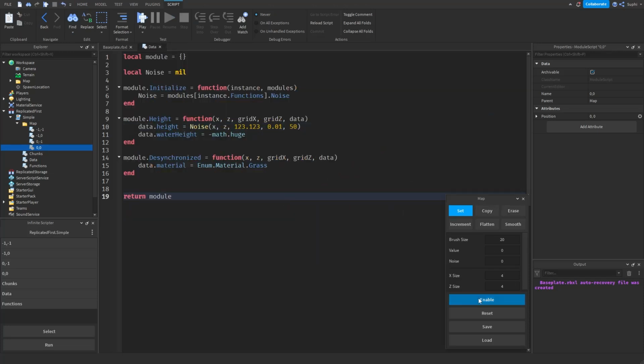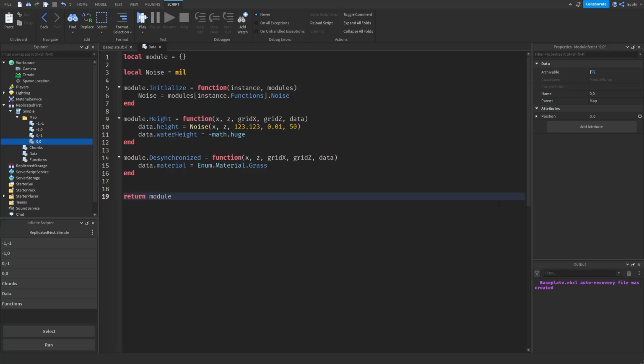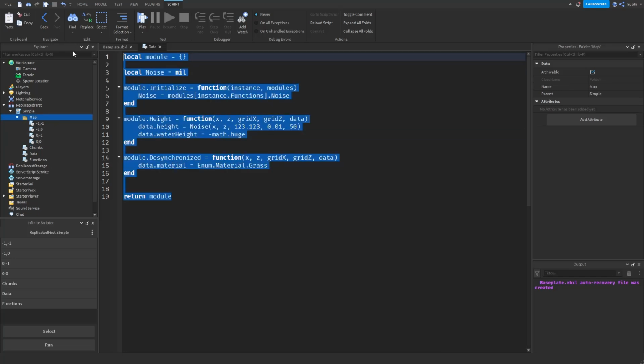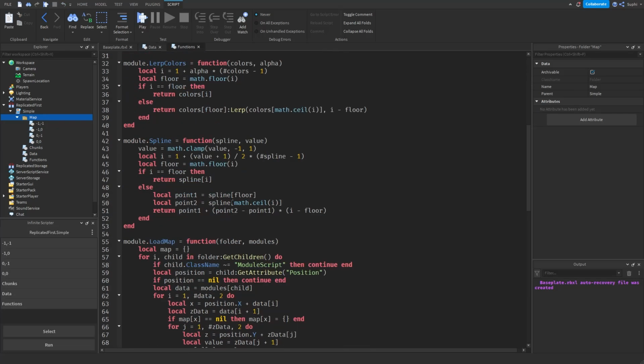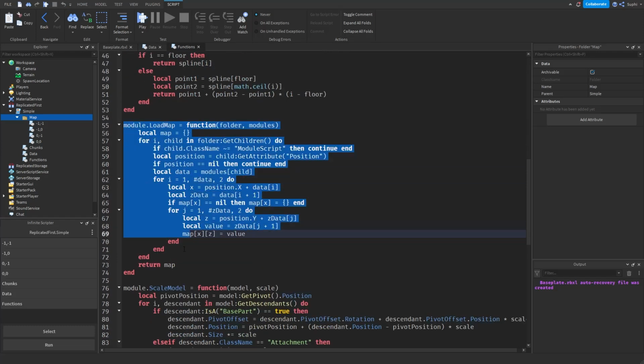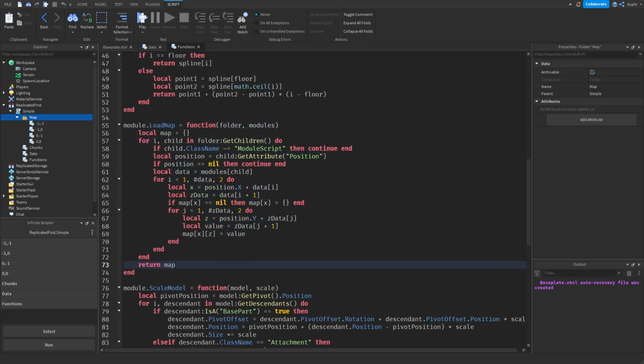And let me now disable the map tool and turn off set and close this window. And let me show you how we can load this map into our data module. If we look at our functions module, we should see a function called load map. And we can use this to load this map folder. And this requires the folder that we want to load and a list of all the modules.